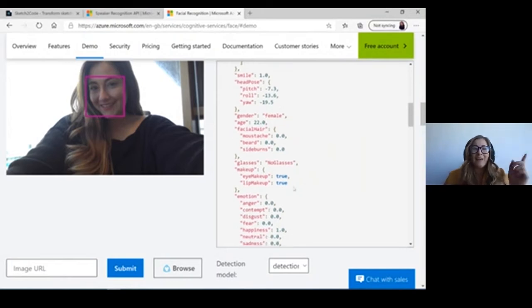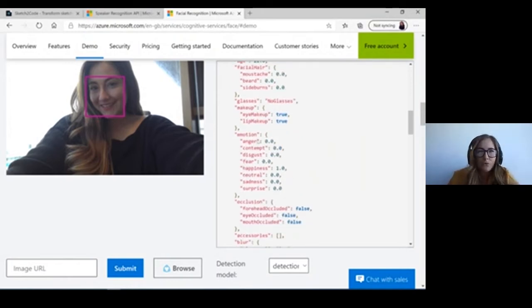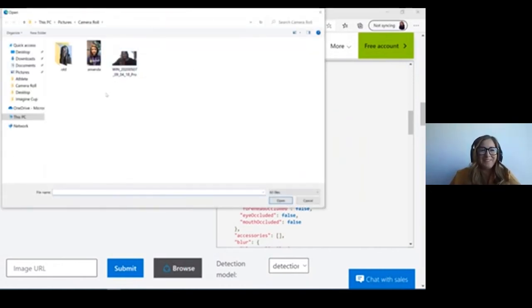Now, interestingly, I love the emotion part because you can see here that it's saying it has no doubt in its mind that in this picture, I am happy. And I think I do look rather happy in that photo. But what I think I might do now is, Amanda, I might take a photo of you here and put you through the facial recognition.